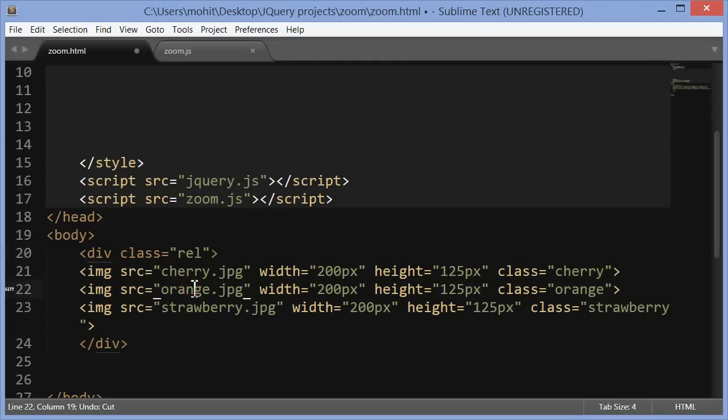There you go. A div with a class of rel. Inside we throw the three images: cherry JPG, orange JPG, strawberry JPG. But this time, through the width and the height attributes, we crunch the size to 200 by 125 instead of 800 by 500. So constraining the size using the width and the height attributes. Although the image is still the same, it's going to show up a little smaller now, like a thumb. And the classes we have attached to these three images are cherry, orange, and strawberry.